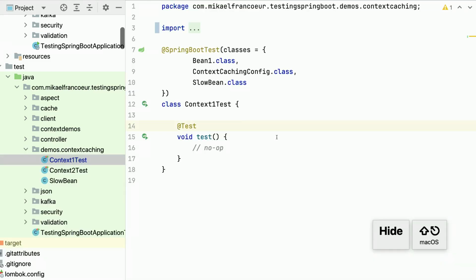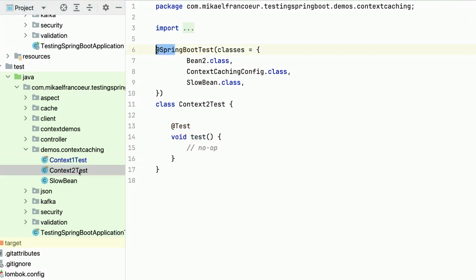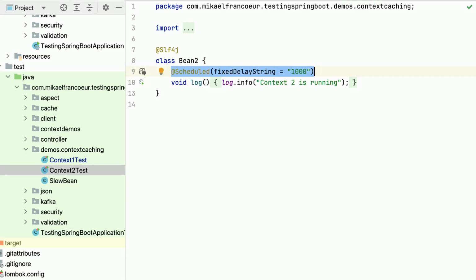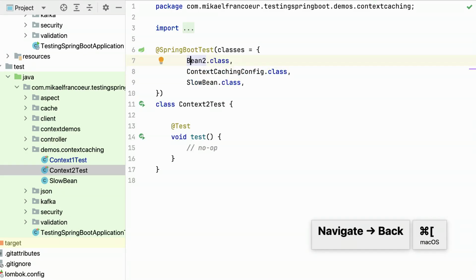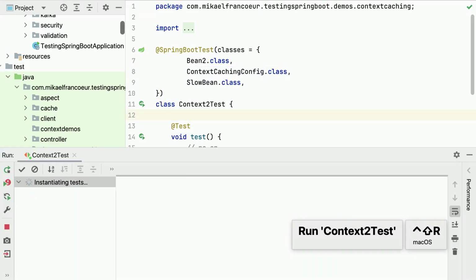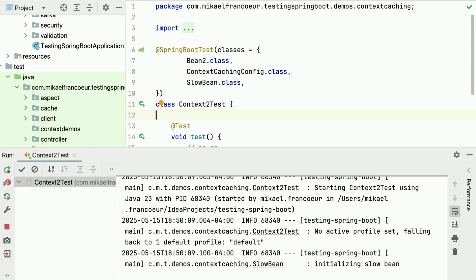So what we're getting at is that context 1 test, when we boot it, waits 5 seconds and then it unblocks. Here I have another test class called context 2 test. It's absolutely identical, except that instead of importing bean1, it imports bean2 here. If we look at bean2, it's pretty similar to the other one. Every second it's going to log context 2 is running. Let me show you. If we run this, again it's pretty obvious what's going to happen. Initializing slow bean, we're going to wait for 5 seconds, and then this unblocks.